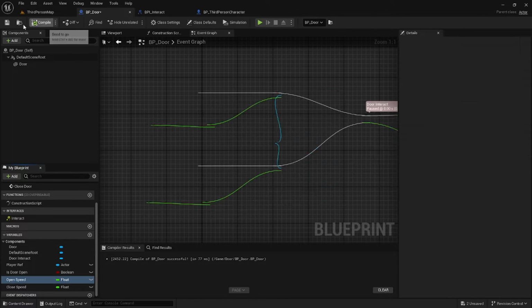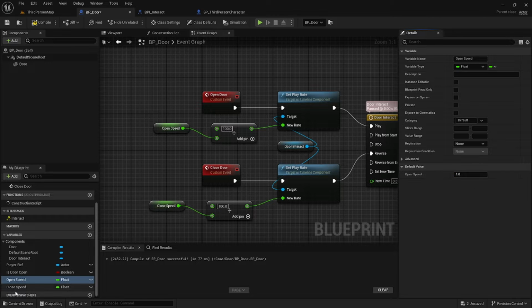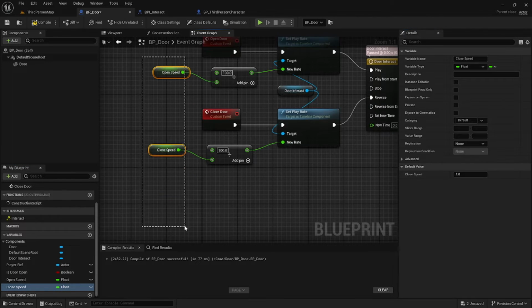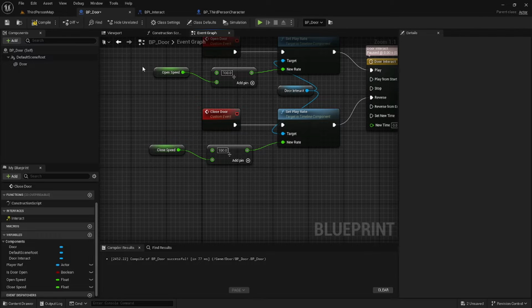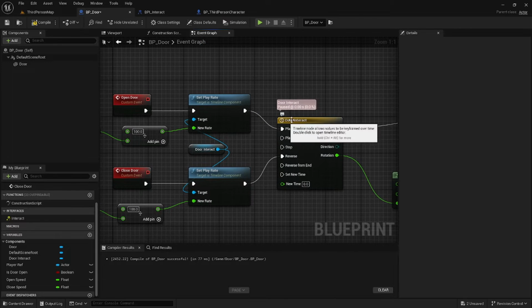So I'm going to set these both to 1. You can set it to whatever value fits your game. Just a quick warning, these are in seconds, so you don't want to be setting it to 100 because it'll take 100 seconds for the door to open, unless that's what you're going for, you know. I'm not going to judge you.